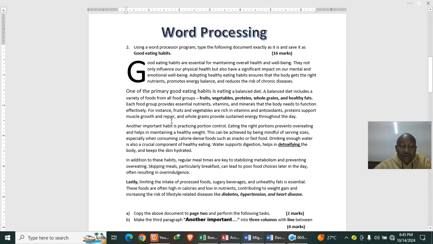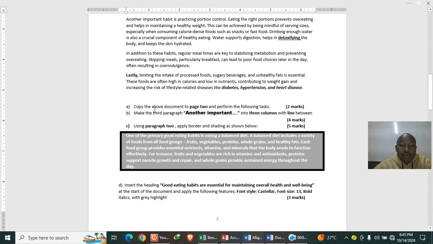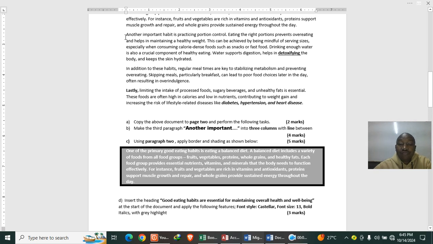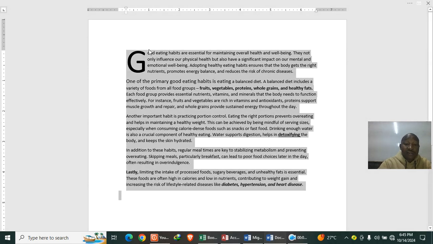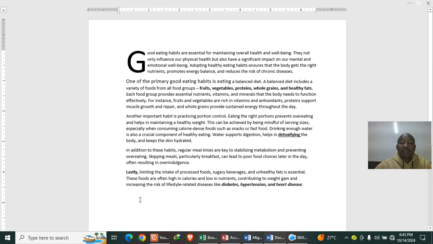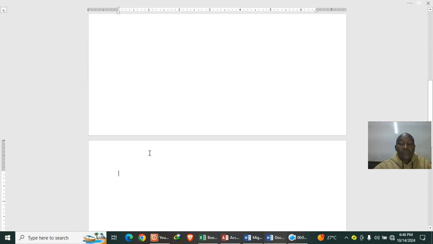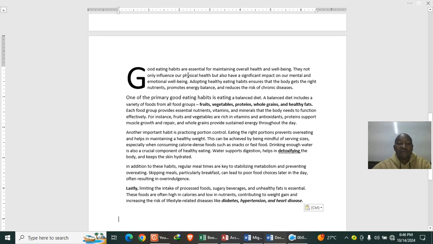The next thing is to go to the questions. Copy the above document to page 2 and perform the following tasks. Make the third paragraph, from here, into 3 columns with a line between. So I need to copy this. Control A, Control C, that means select all and then copy. I click Control Enter to give me a new page, so I paste my stuff there.